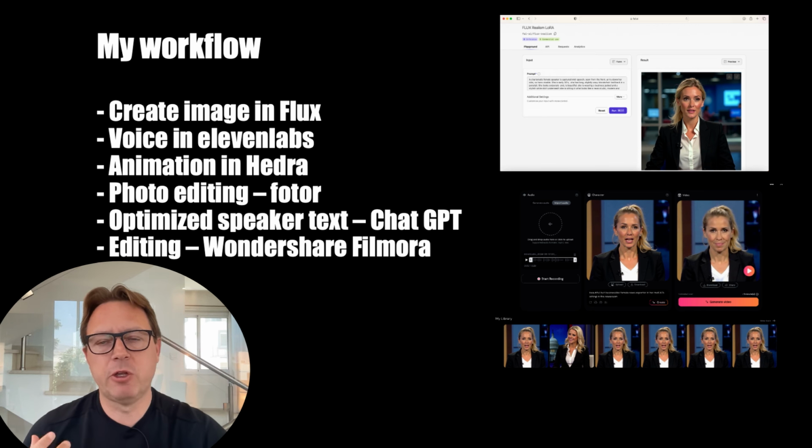But basically, I used a new image generator called Flux because it's more realistic than Midjourney. It may not make more beautiful pictures, but they just look more real and more realistic. I think 11 Labs is still leading when it comes to voices, so this is where I create the voice. The animations are done in this new software called Hydra.